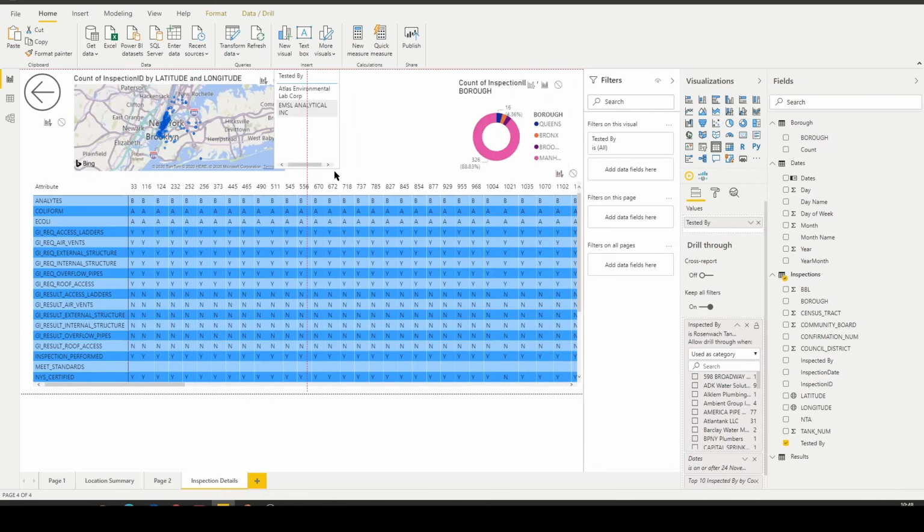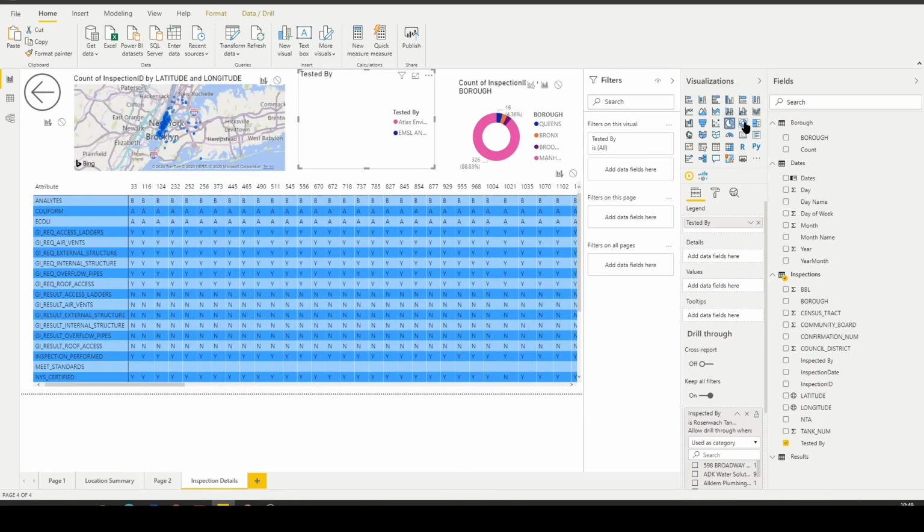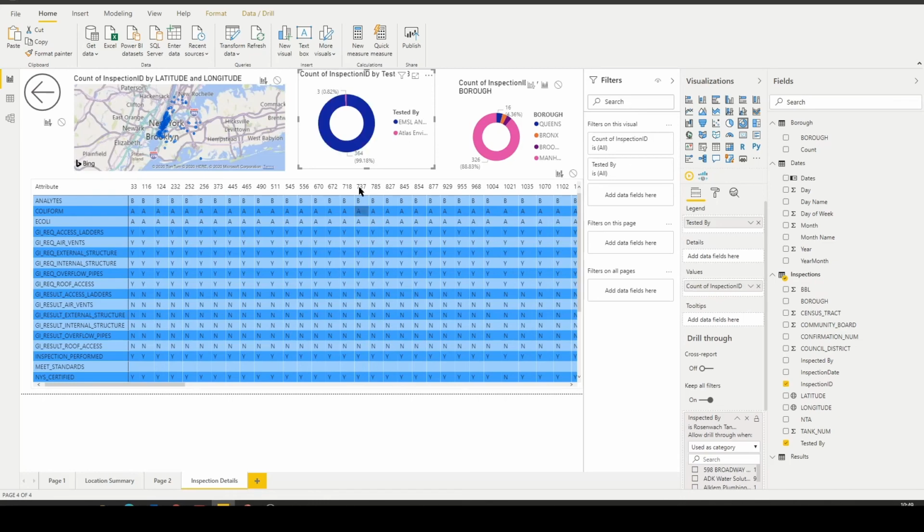Now, if you're doing a corruption test or something like that, you might find, oh, they're constantly using these labs. Now let's put one of them in, inspection ID, in the values again. So we can see most of the time they're using this EMSL Analytics Inc. for their stuff.